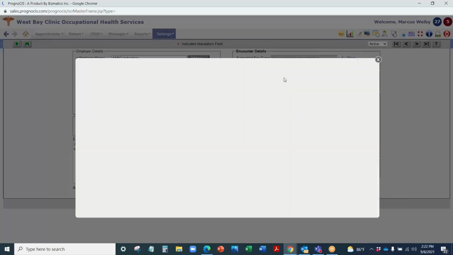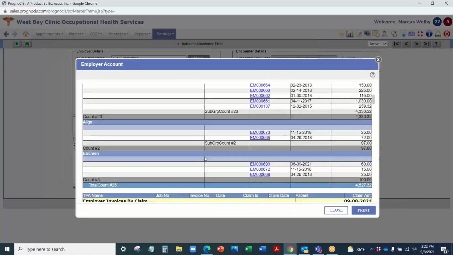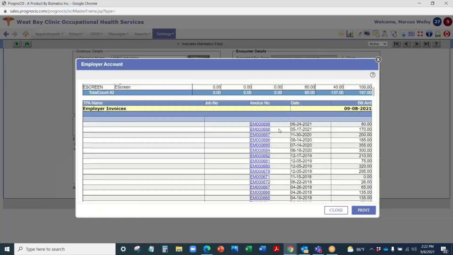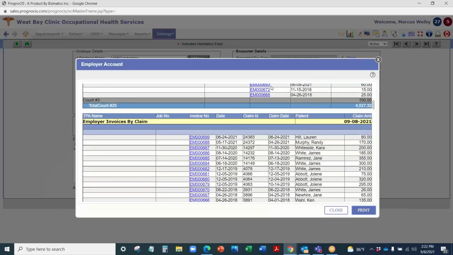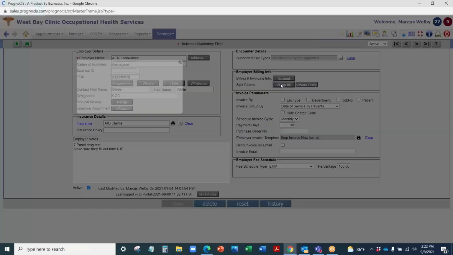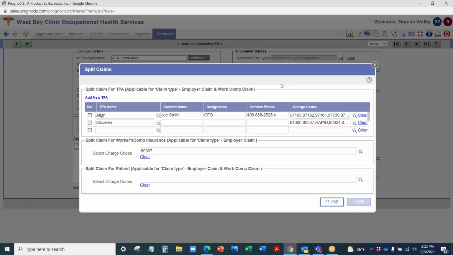So here we have the account for that particular employer. We can come in here and see all of their previous invoices, their AR, all of that. So I don't even have to go to the billing section to see this information. I can come in here and any of those blue hyperlinks, I can click directly into it. I can then give instructions to the system for my specific billing.